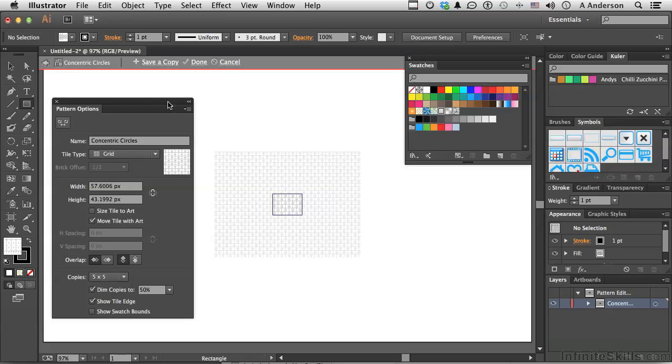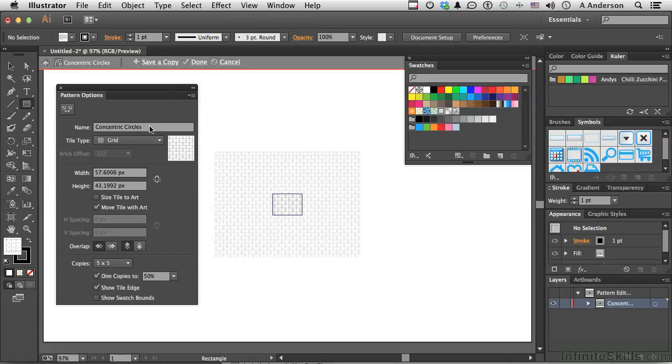Now let's look at our options. The name, if you want to give it a new name, like Andy's concentric circles, whatever. You have a tile type here. Grid, brick by row. This is, to me, the most predictable one I like to use, basically just grid. So let's leave that alone. Now, what you're looking at over here is important. The stuff, if you will, that's inside of that blue line represents the actual pattern. What's going on out here represents what it looks like when that brick is built and repeated. That's how patterns work. You can dim the copies, turn that back off, and see the pattern again.